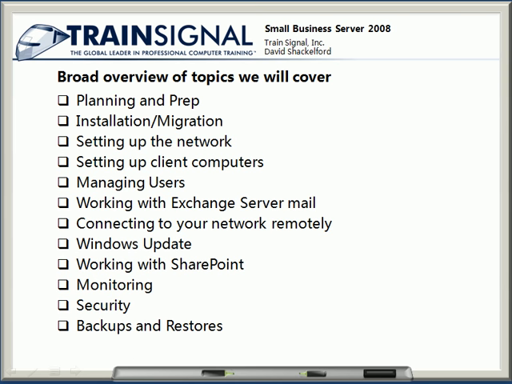This course is mostly going to cover getting the core services around Small Business Server 2008 up, running well, configured, and make sure that you're aware of all the best practices for managing and running a Small Business Server 2008 installation.